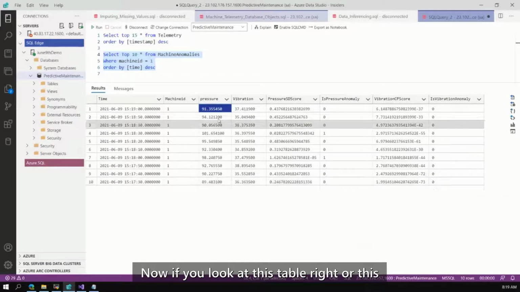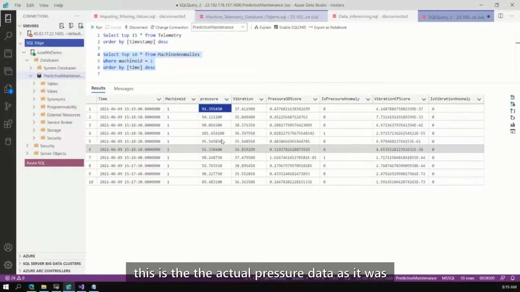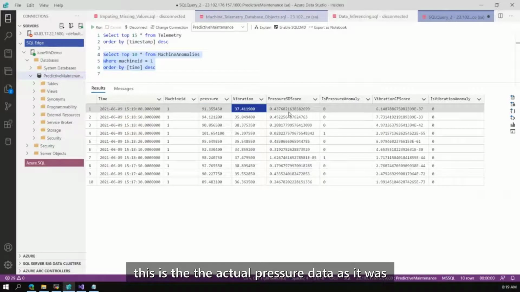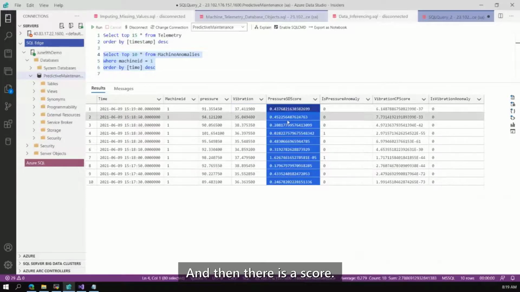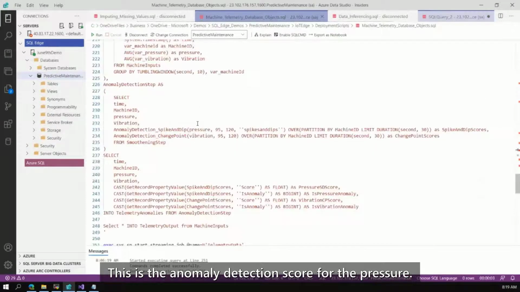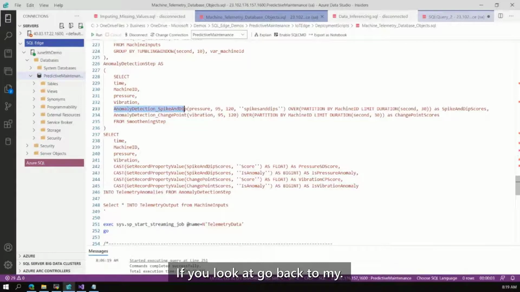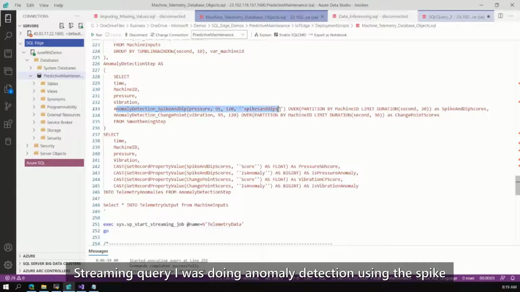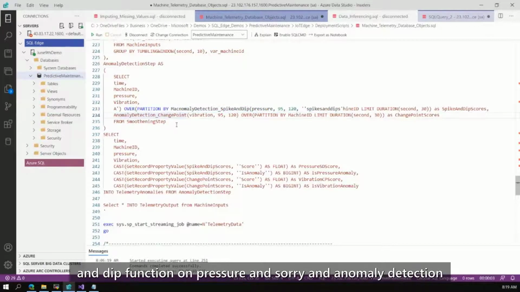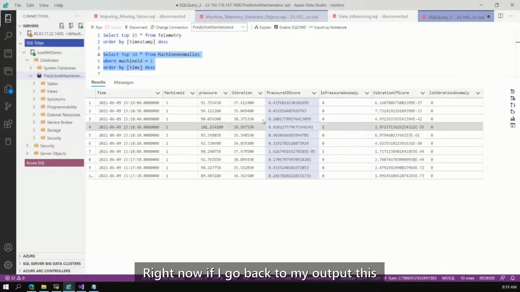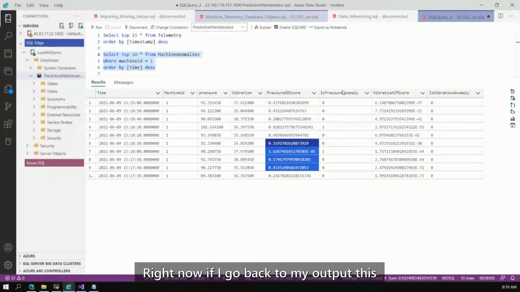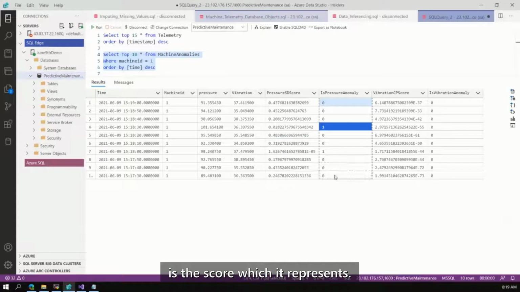Now, if you look at this output, this is the actual pressure data as it was received from the telemetry module. And then there is a score. This is the anomaly detection score for the pressure. If you go back to my streaming query, I was doing anomaly detection using the spike and dip function on pressure, and anomaly detection using the change point function on vibration. Now, if I go back to my output, this is the score which it represents.